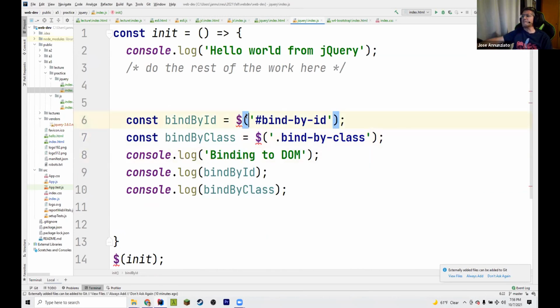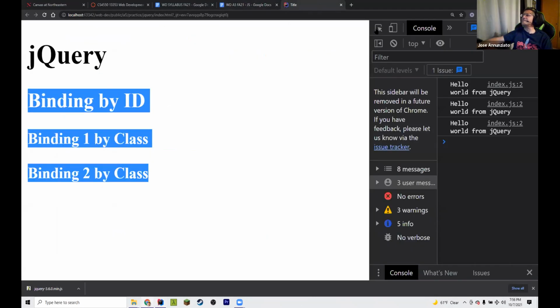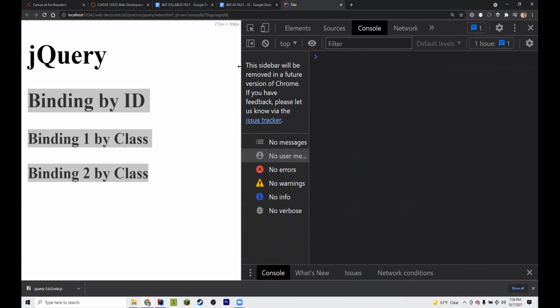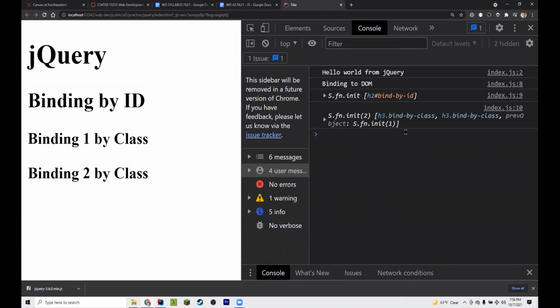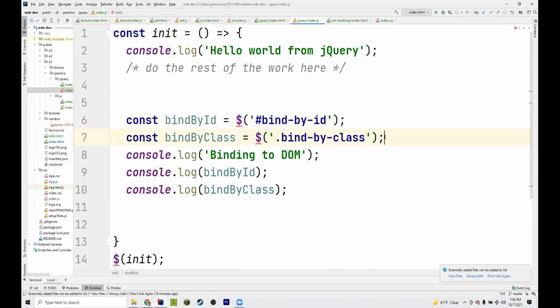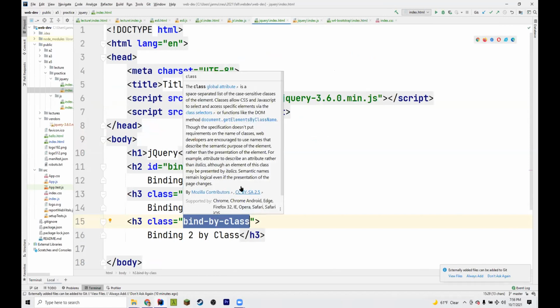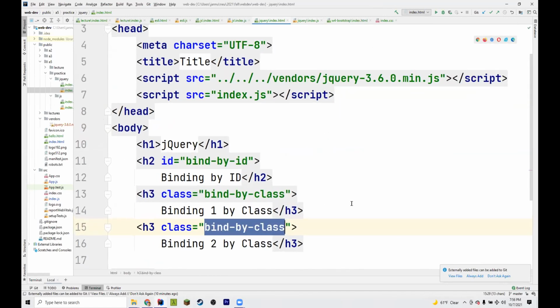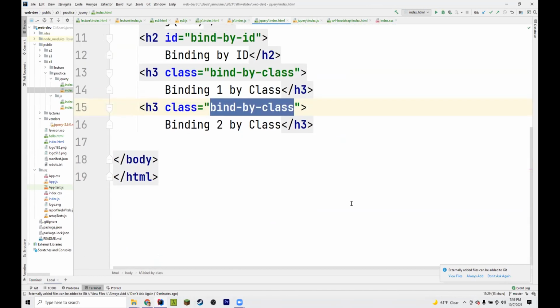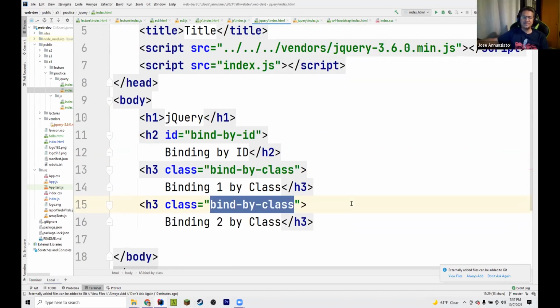So anyway, if we run this, let's see what it does. Professor? Yes. So with the dollar function, if it's more than one class or selector that it references, like in bind by class, there's two classes that we define with that string, it'll return an array, you said. So is the return type always an array, or is it only if there's more than one? Actually, it's always an array. Okay. That makes sense.